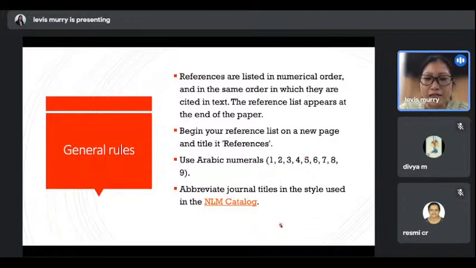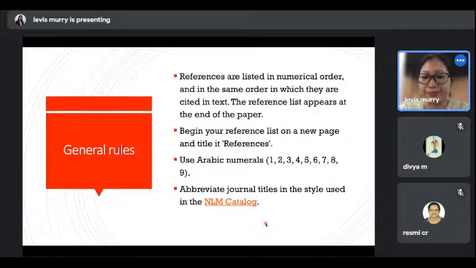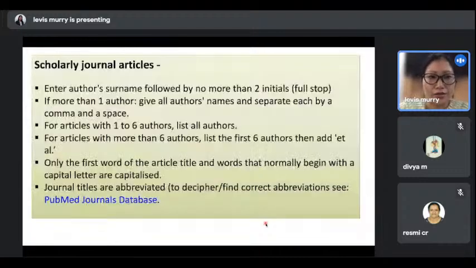And the journal titles are abbreviated in the style used in the National Library, we are talking about, in their catalog. Okay, so NLM we call it, National Library of Medicine. That is the US. So you can just type NLM catalog and you will be able to find the abbreviated journal title. So in Vancouver style, we don't write the full journal name, but it is abbreviated.